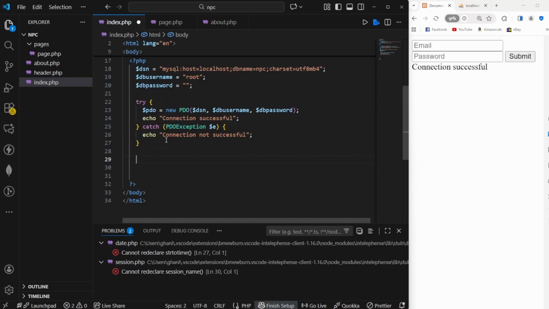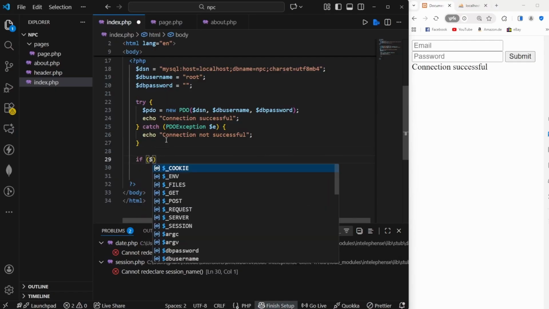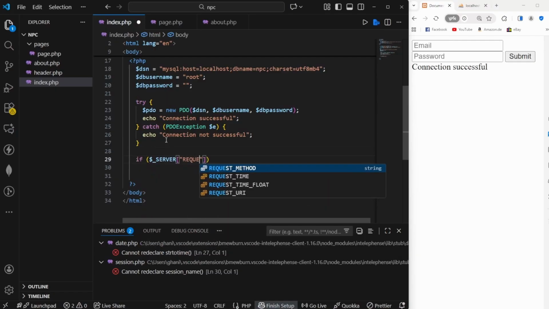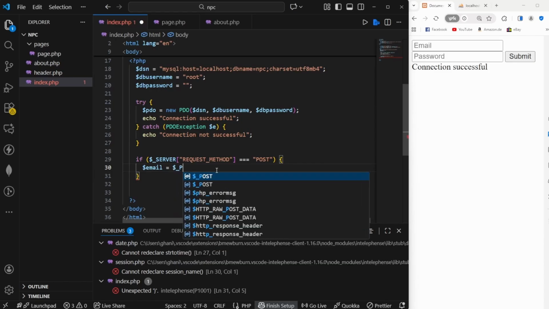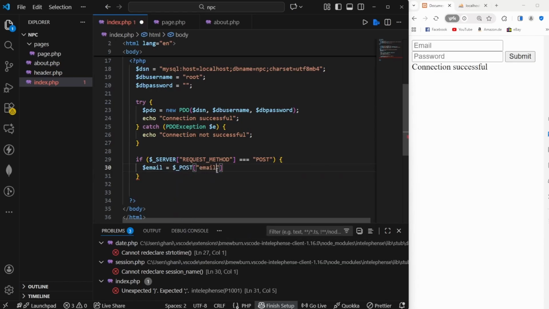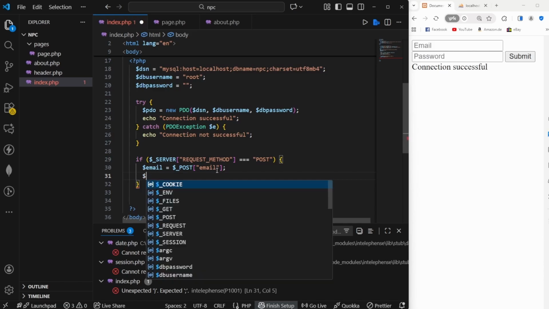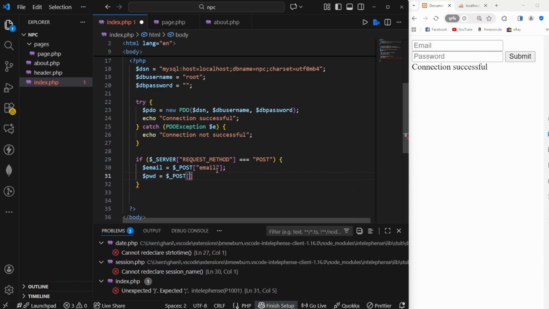And now we're going to take a look if our server request method is going to be equal to post. If the request method is going to be post, then we're going to store this email and this password in an email and a password variable. So email is equal to our post superglobal of email, and pwd is going to be equal to our post superglobal of password, like so.